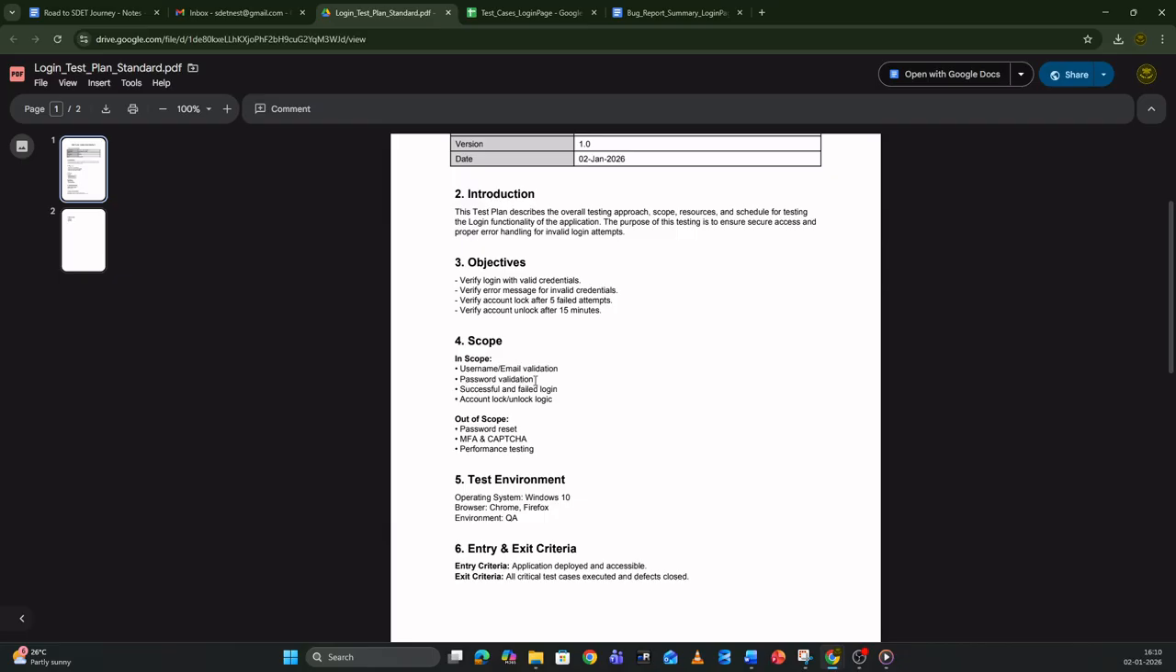Then password validation, by giving input with different lengths and using special characters in the password field. Then successful login and failed login attempt, which will be covered as a happy path plus error path. Then account lock and unlock logic, that means the 5 attempts security phase.